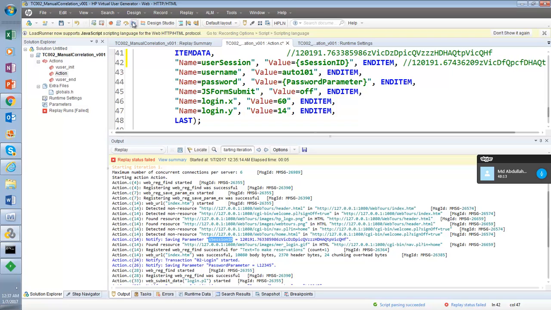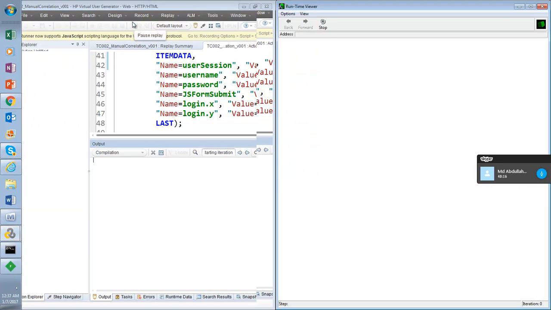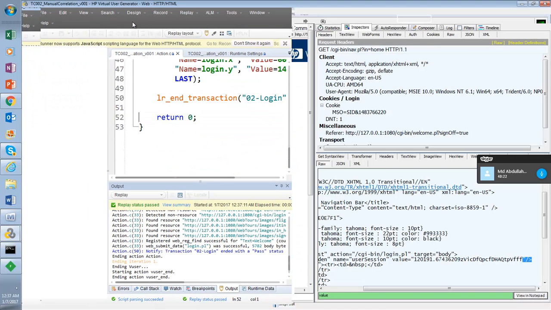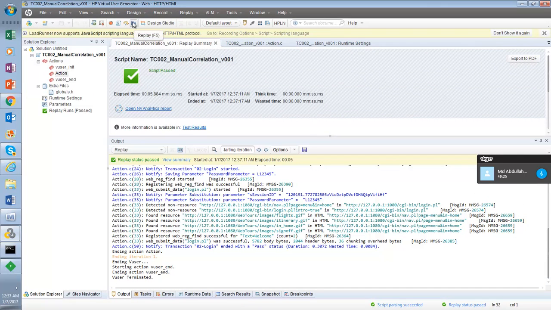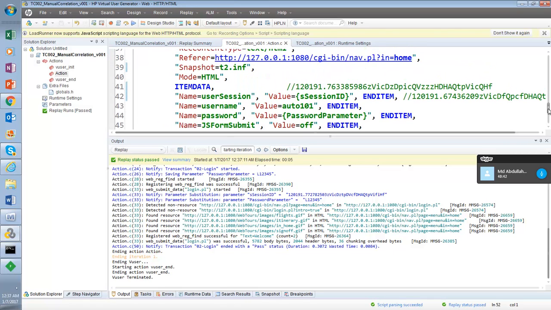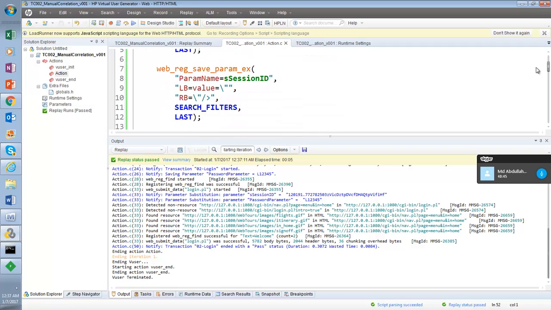Now if we execute it, you will see your script will not fail anymore, because we have captured the right session ID while opening application, and then we have used that session ID while logging in. You can see here we have put left boundary and right boundary to capture this session ID that is being generated. Can you see this session ID? This time we got this session ID, right?